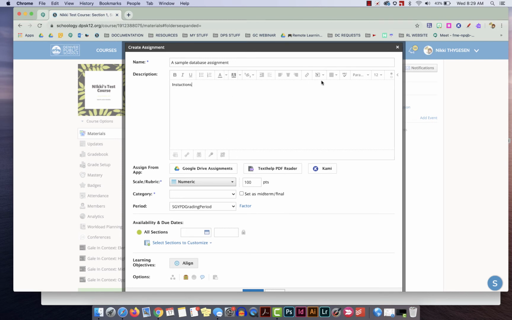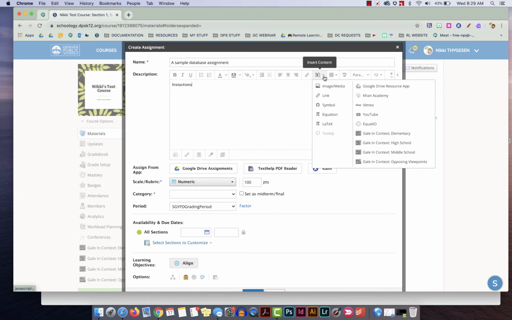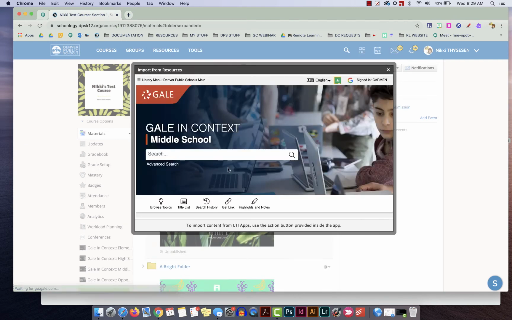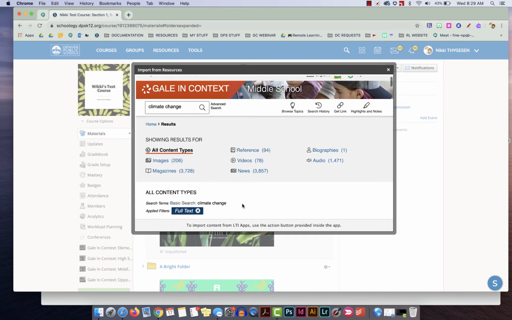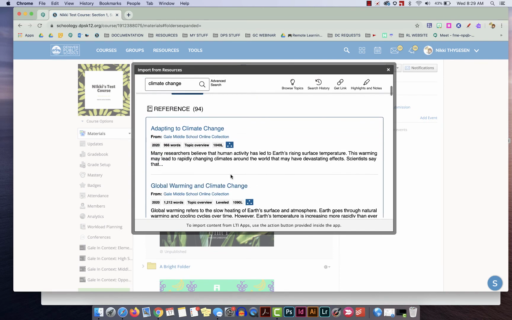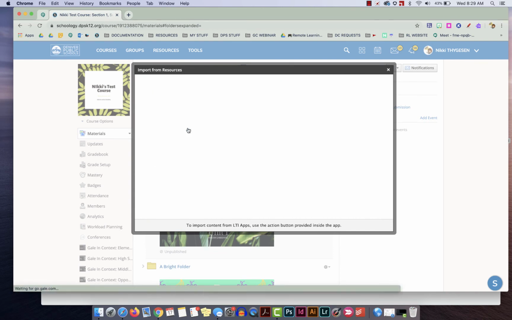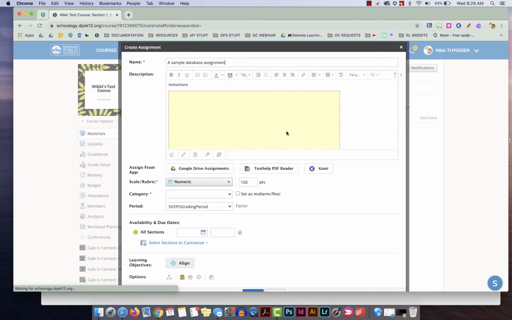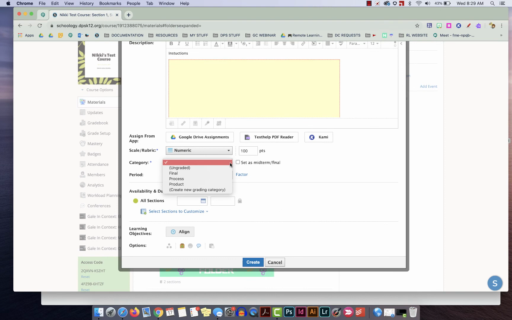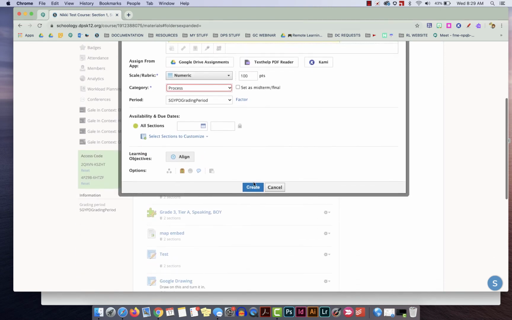But to give them access to the article, I could go to Insert Content and then just move right on down here to the right side. And I'll again go to middle school. Search up climate change. And I have the same types of things here. I'll just choose this first article once again. And in this case, I'm going to choose Embed Document to show you what this looks like. I do need to choose a category, a grading category for my Schoology, and then I'll hit Create.